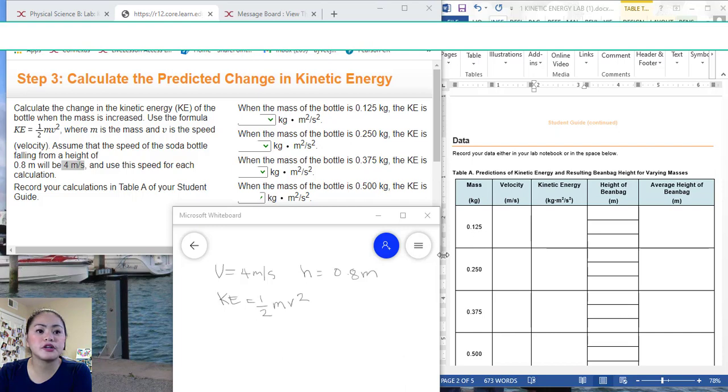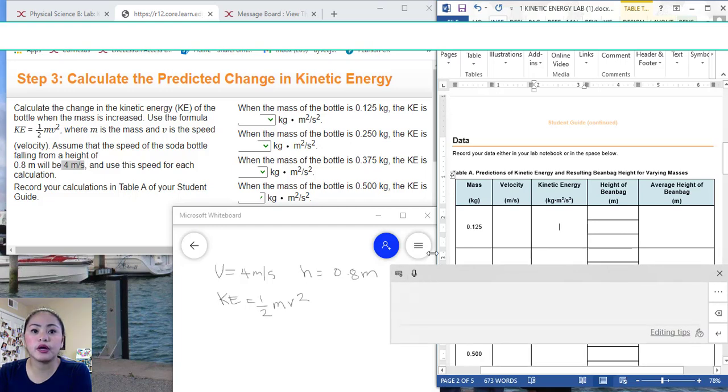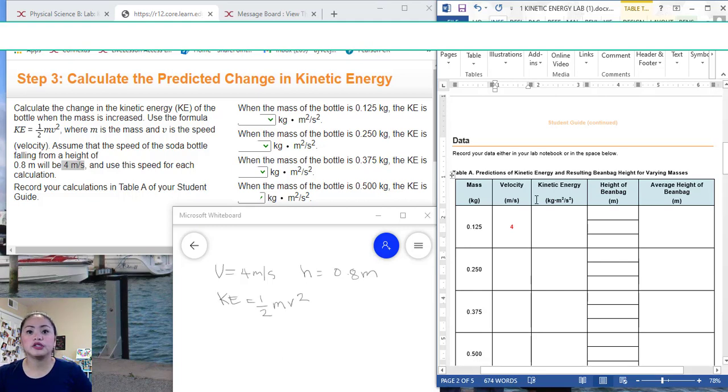This is our mass. So how are we going to solve for kinetic energy? Our velocity here is already given, by the way. So we are going to write here 4. You don't need to write the unit because it's already up there. So that's 4, so it's consistent. It will be 4 for all of these. I'm just not going to write that because I want you to do that.